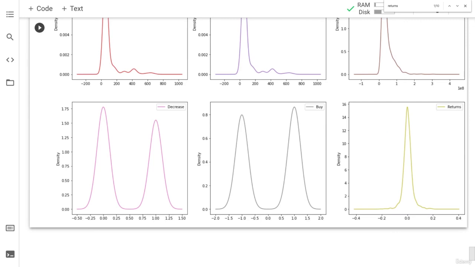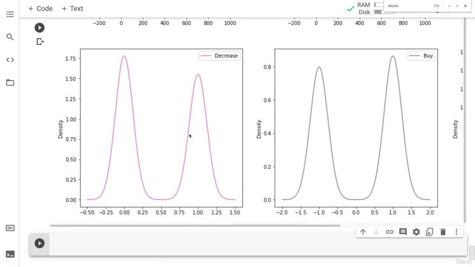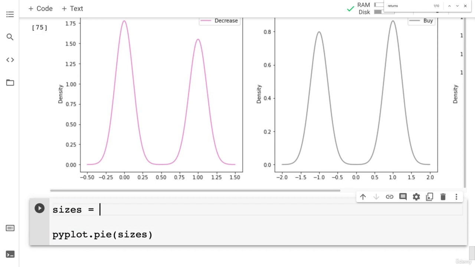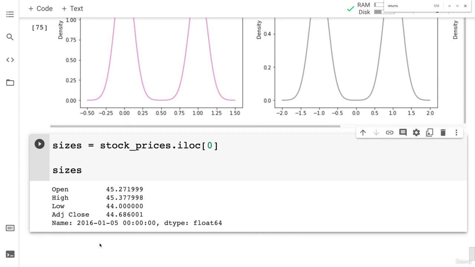Next, we can also show the frequency at which different values appeared with a pie chart. So let's do that. Let's make another code cell and let's make a pie chart. I'm going to call pyplot.pie. The first argument I'm going to pass in is the sizes. So for sizes, I'm going to define an X, which was my stock prices. So I'm going to grab stock prices and use the iloc at index 0. And I can actually just print this for you to show you what that is. Here we go. Sizes is our open, high, low, and adjusted close.